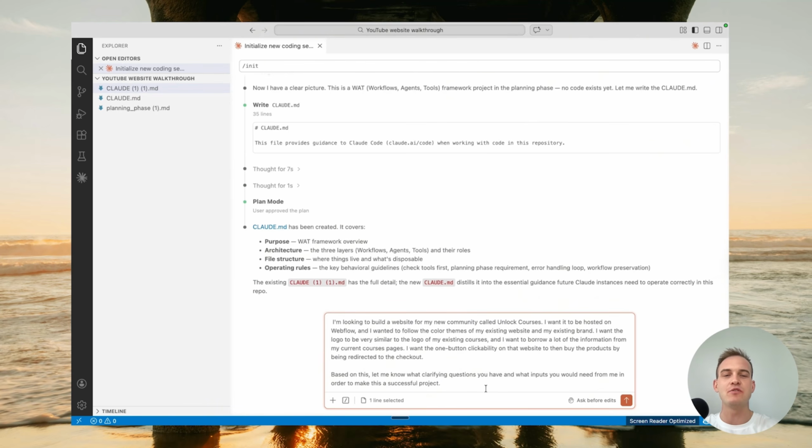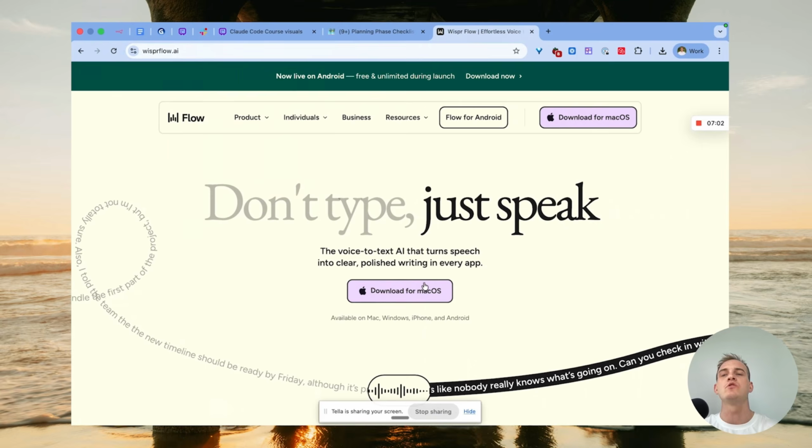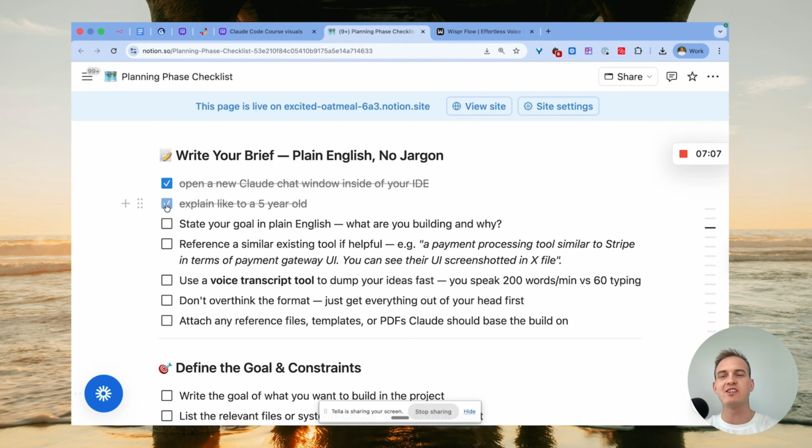So, as I mentioned just now, this could take a while for you to type out, but I'm just speaking it all out. I very much recommend that you get a tool similar to Whisperflow. They do have a free plan to start with as well. And if we go back over here, you can see I've explained it to a 5-year-old. I've stated my goal in plain English because I want to publish this on Webflow.